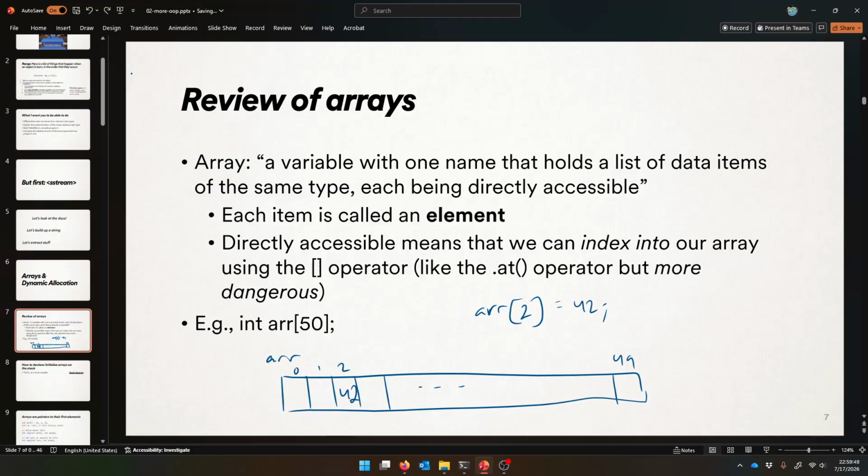And it's more dangerous than the .at of vectors because you can totally ask about R of 50 and it usually won't crash the program. Crazy enough, you can ask about R of 50, which is supposedly right here, and C++ will happily read this memory for you, even though it's not part of R. That's very dangerous. That's very not good. That's called undefined behavior. We don't like that, but that is totally possible.